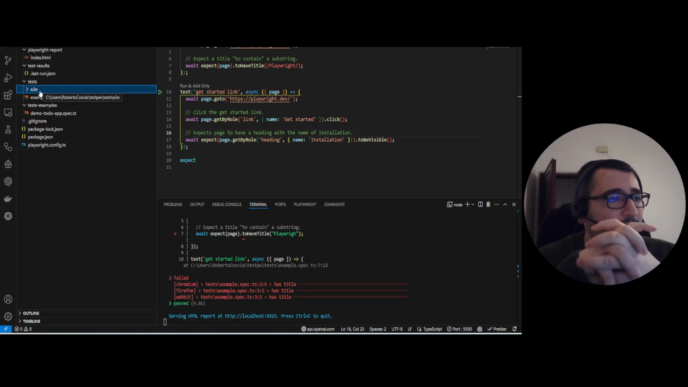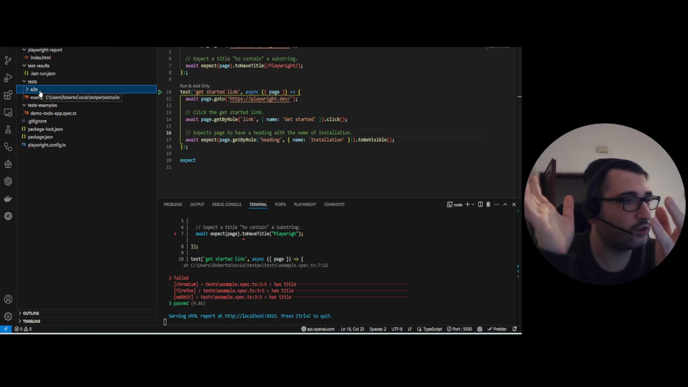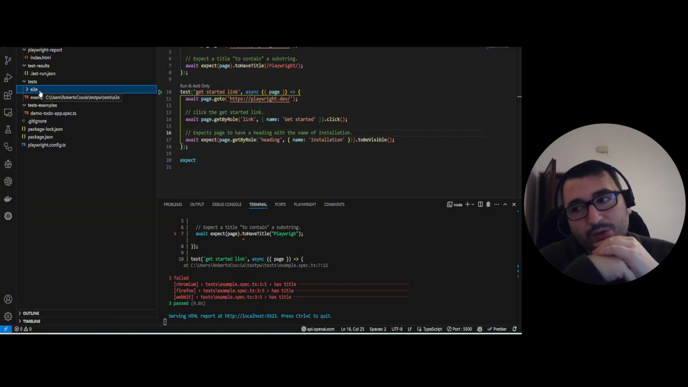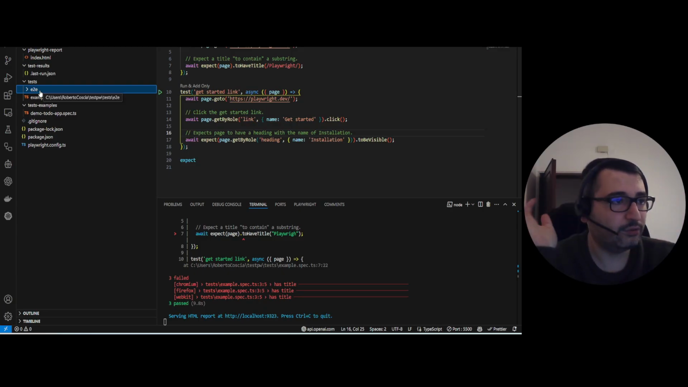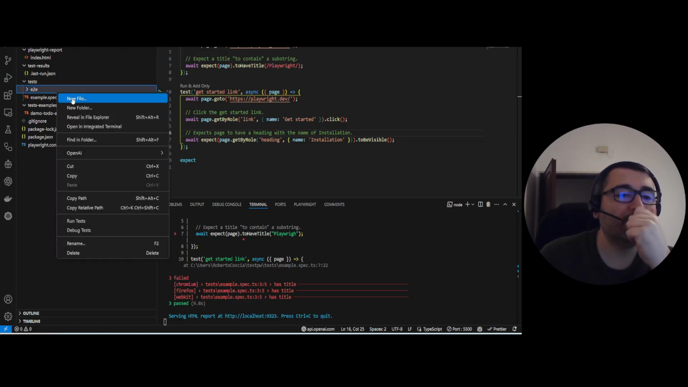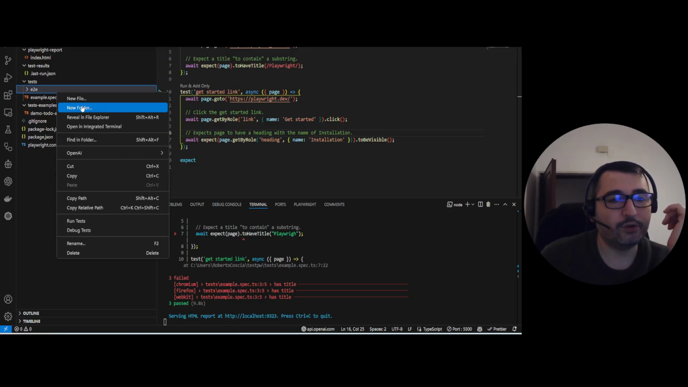You might want even to create subfolders. For example, say you have an application for a financial company. You want to divide different parts of the application, different modules, in different folders, and inside each folder, the tests related to that module. You can do that. So I advise you at least to have tests, end-to-end, and inside that to create a folder related to each module of your application.